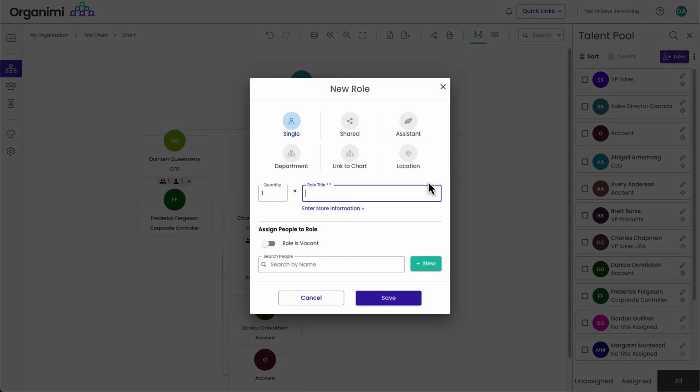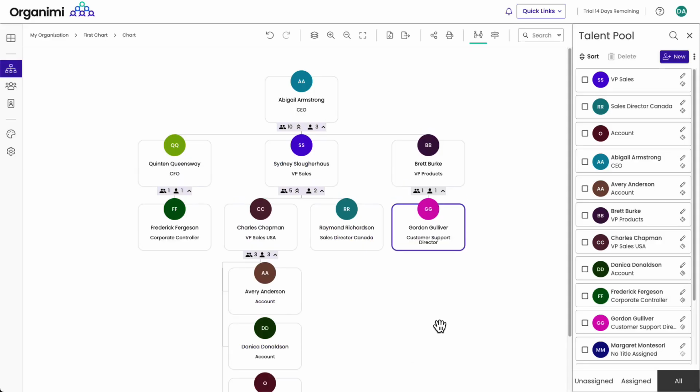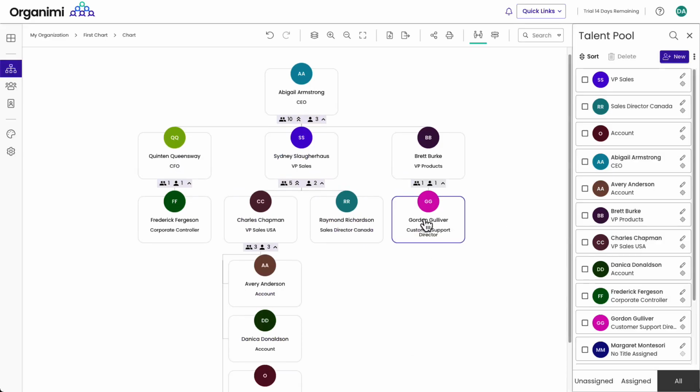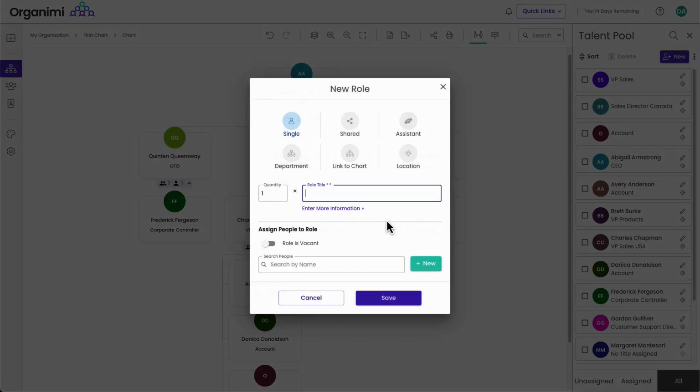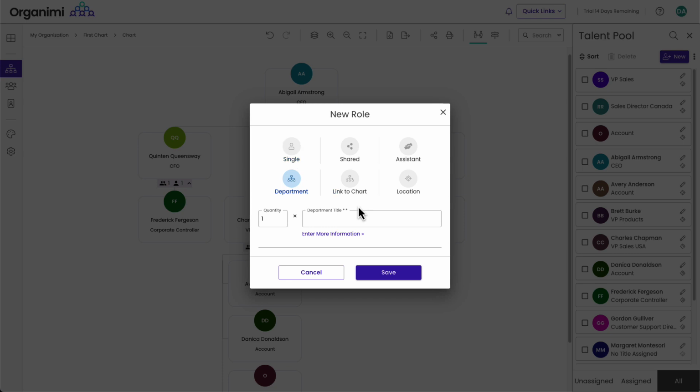Finally, we'll build out our products group. We'll start by adding our customer support director, Gordon Gulliver, here quickly. Then we'll add our product development department to the left of Gordon. We're going to actually use a different role type. Instead of the single role, we're going to use a department role and call that product development department.